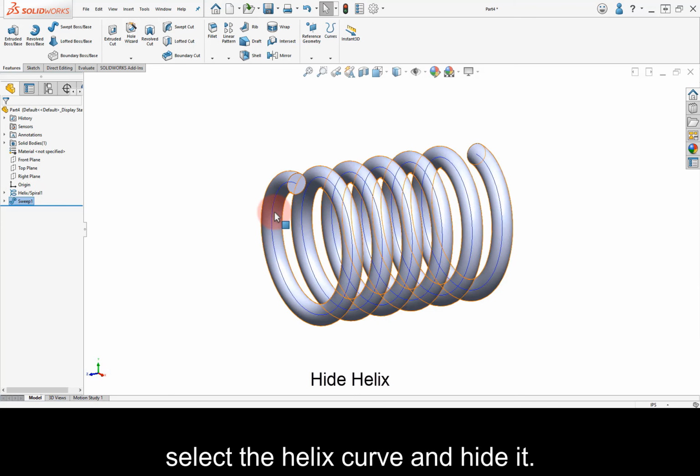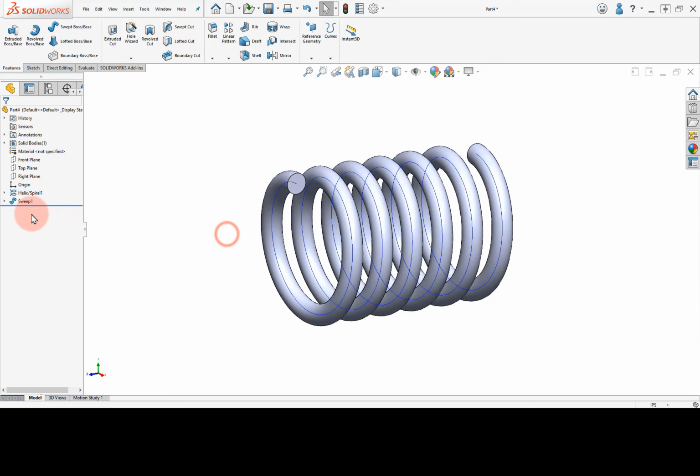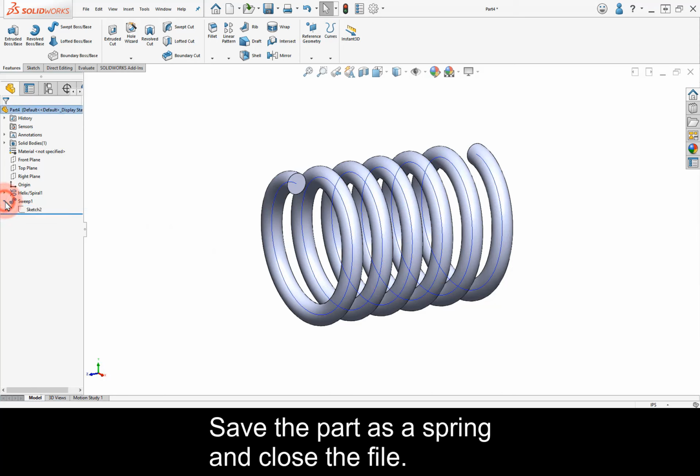Select the helix curve and hide it. Save the part as a spring and close the file.